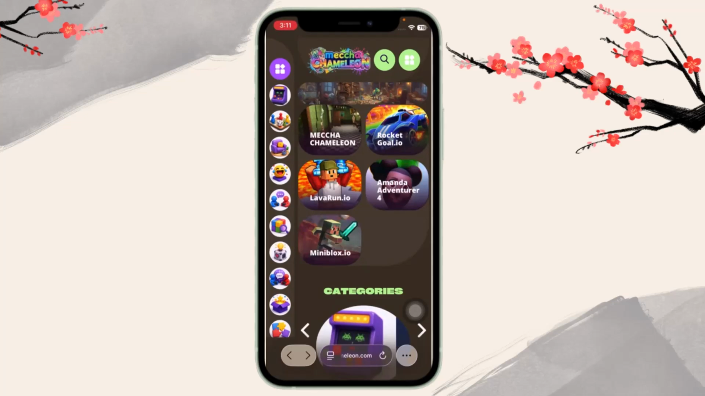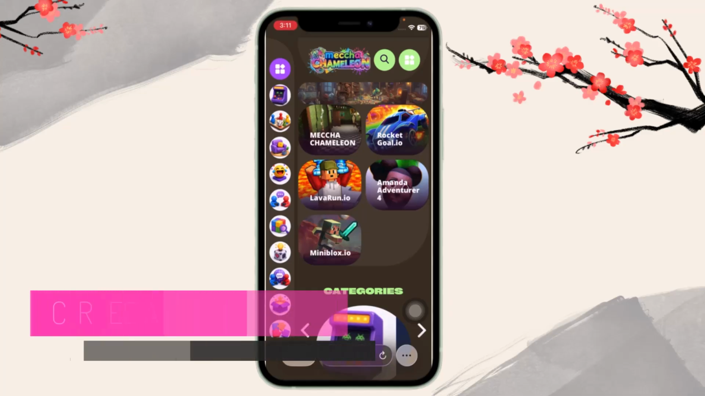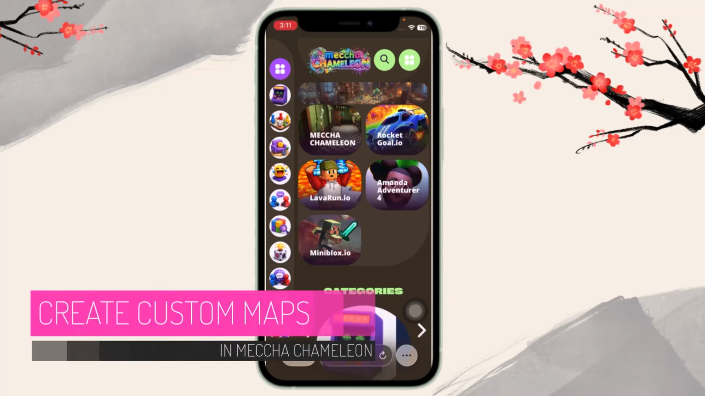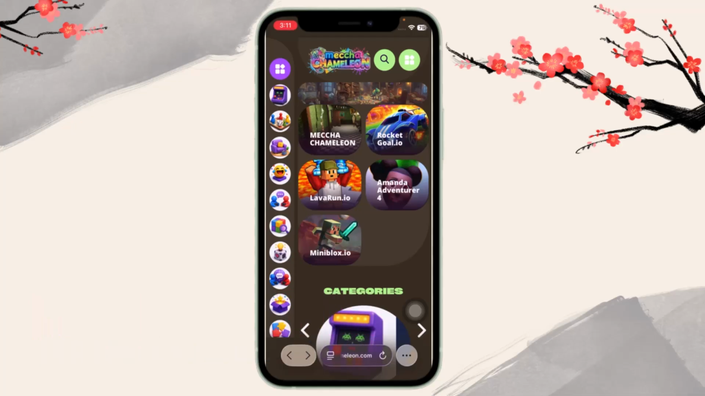So in today's video, I'll show you how to create custom maps for Mecca Chameleon's Steam Workshop. So if you want to make your own map and share it with other players, just follow along. Mecca Chameleon supports custom maps through Steam Workshop, where players can upload and share community-created maps.